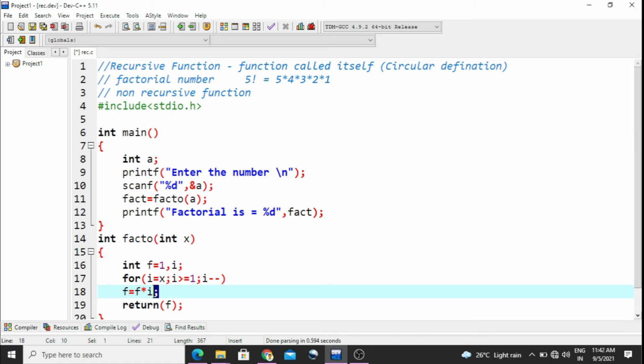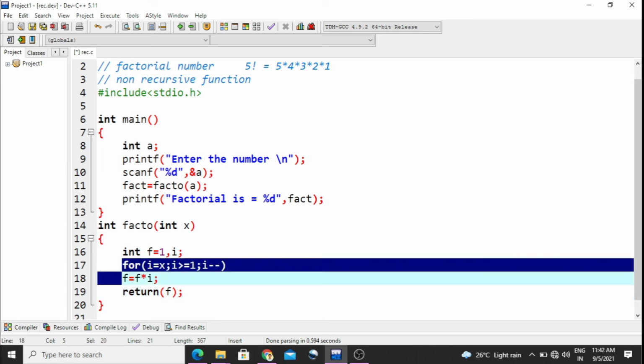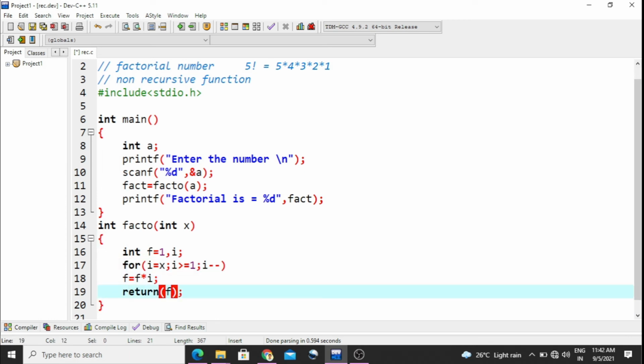So the for loop's scope is the next statement. There is no for block, so it will execute the return statement when the for loop ends. So f will now have the value of 5 multiplied by 4 multiplied by 3 multiplied by 2 multiplied by 1.